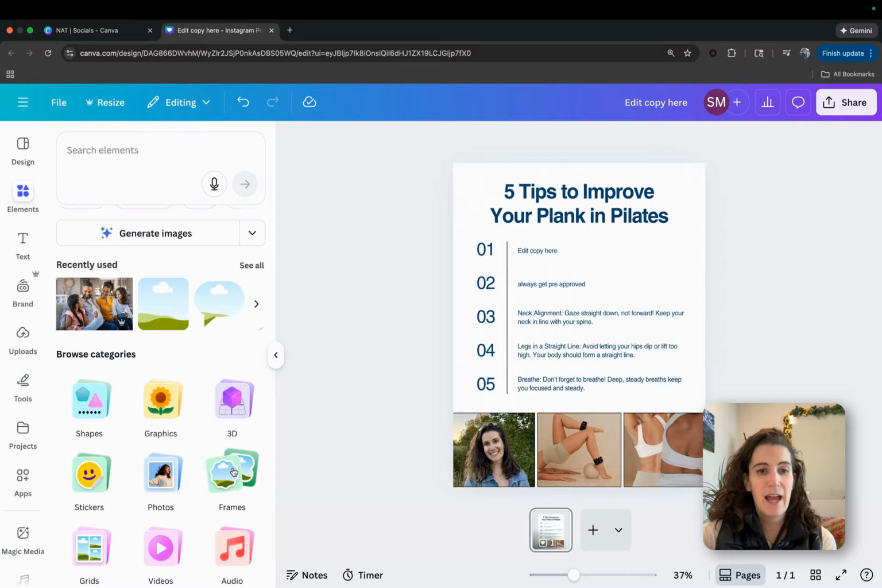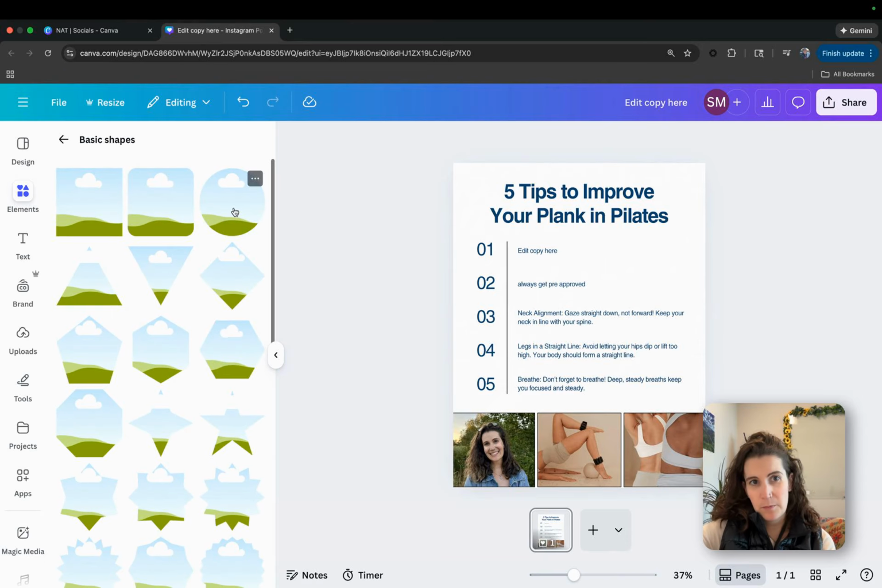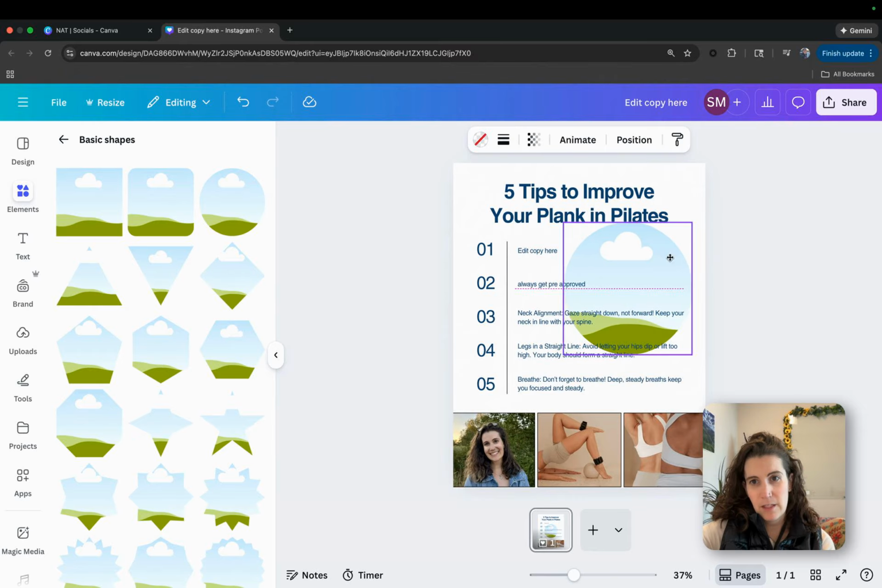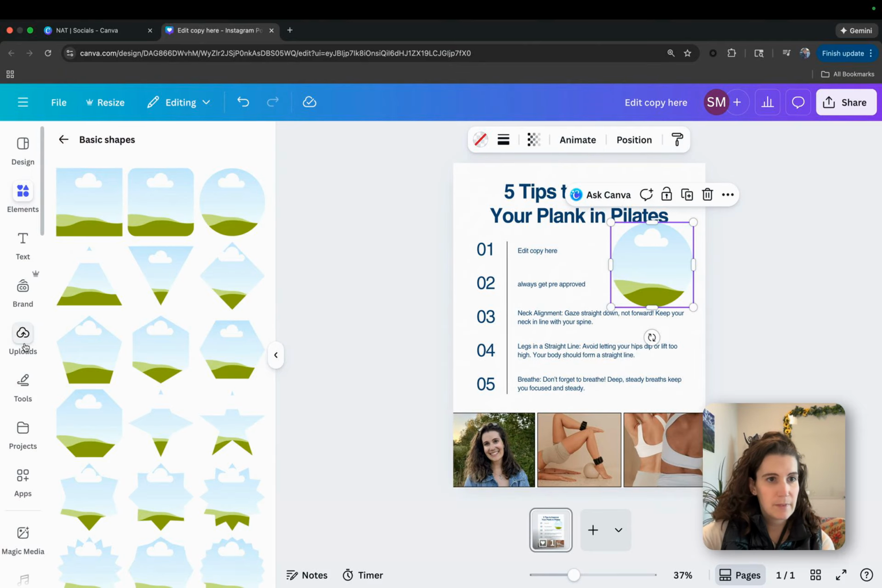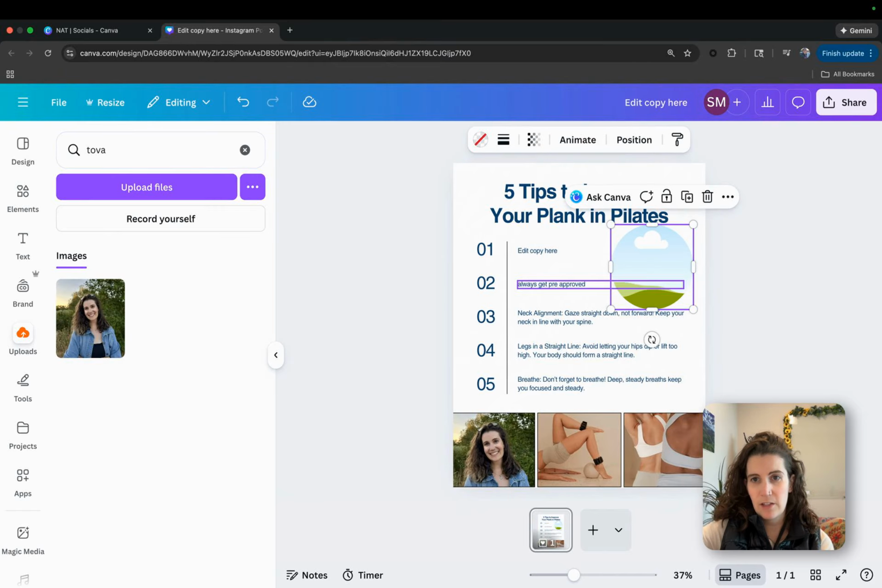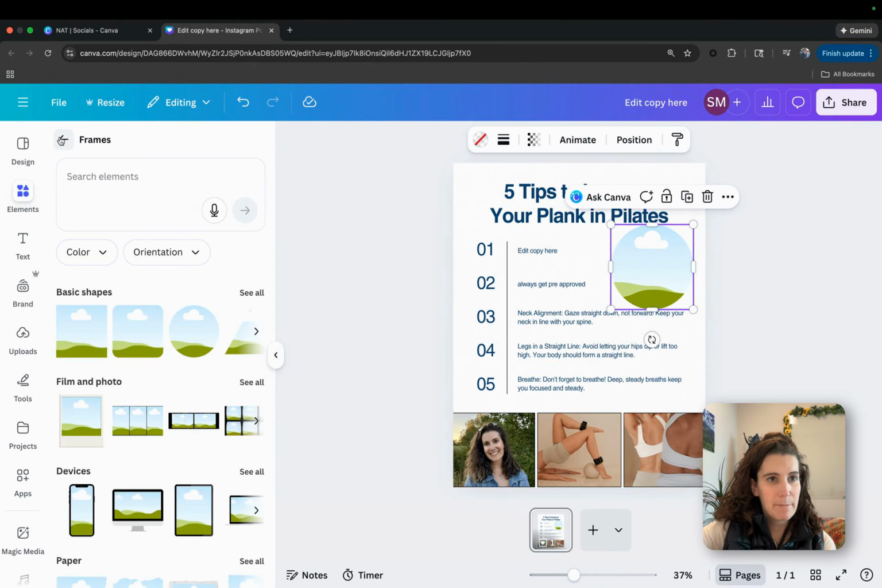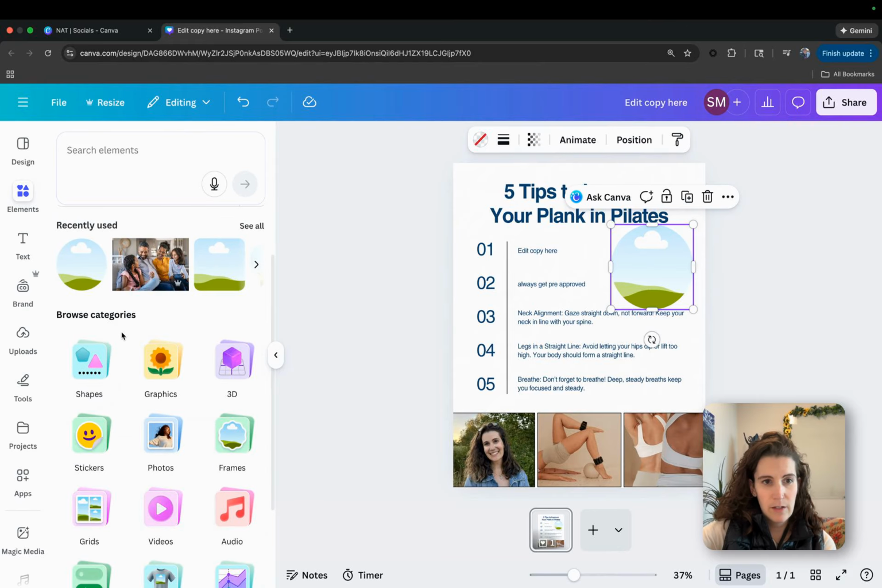Frames, that's if you want to add a photo of your own, like a different frame. So circle, if we wanted to add something circular. Again, we can go back to uploads, drag it and drop. That's just how the frame works. Okay, back to frames. Where was I going?